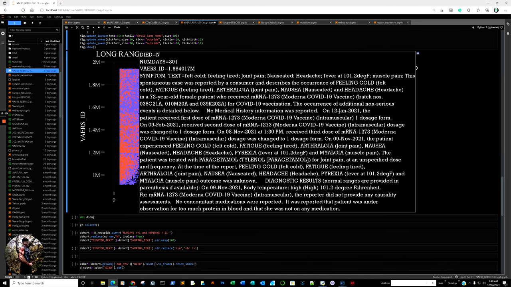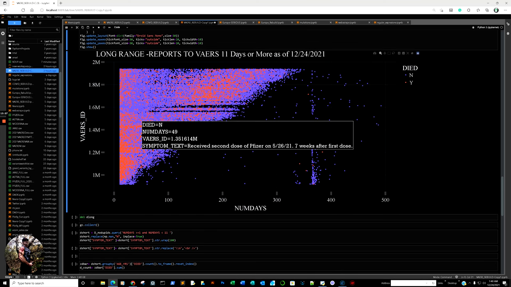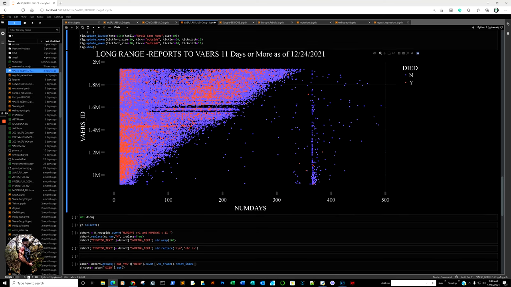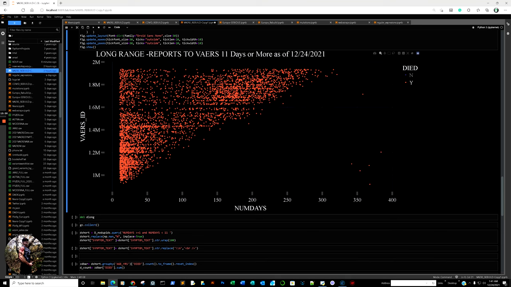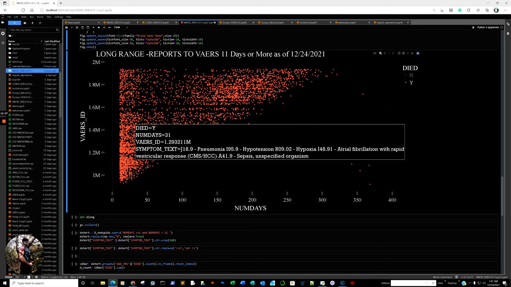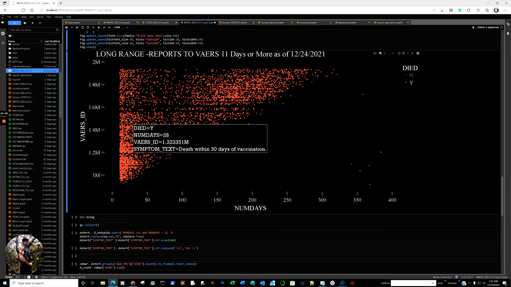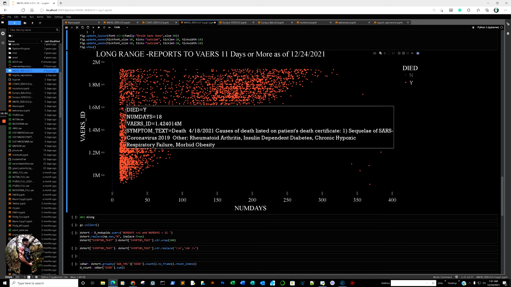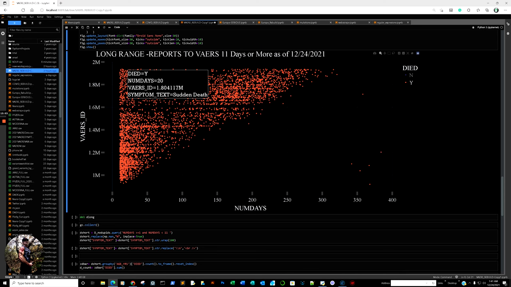So we can stop right here. You could look at all the reactions reported on that particular individual. Stop right here. Same thing. Now, if we want to look at the mortality of individuals that passed away 11 days or more after the vaccine, you look over here. These are all individuals, for example, you see died equals Y. VAERS ID is correct, and the ID doesn't mean that many reactions, it just happens to be the ID. And this is, yeah, it's horrible.